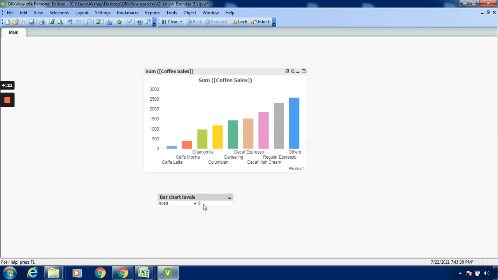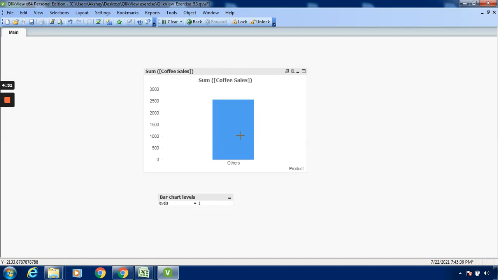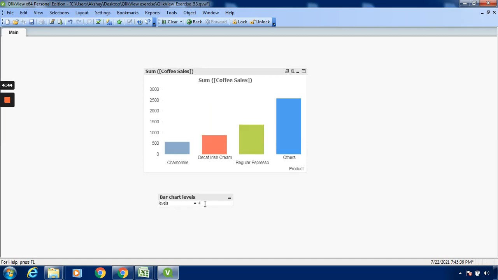I'll bring this over here. This is nothing but the input box object or input box function. I'll type 1 over here and press enter. It is going to show me only 1 bar. If I want 4, I'll type 4 and press enter. It will show me 4 levels, or 4 bars.